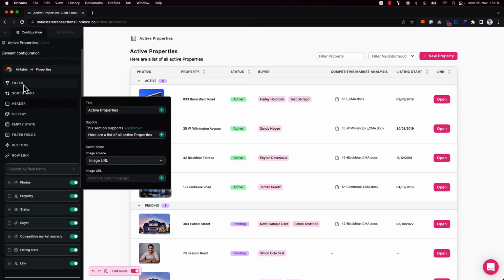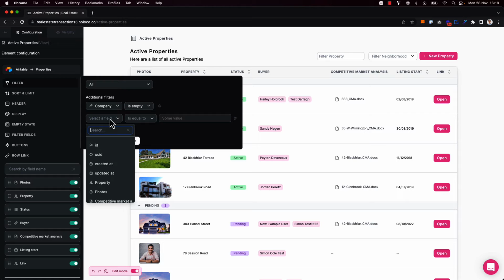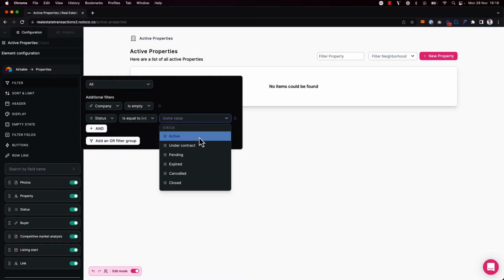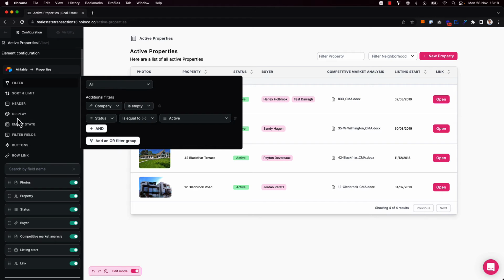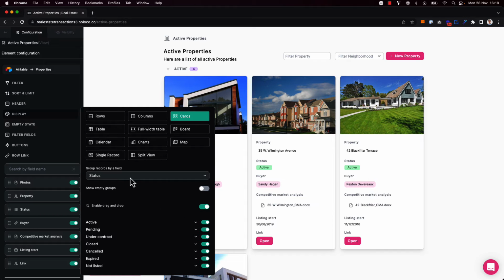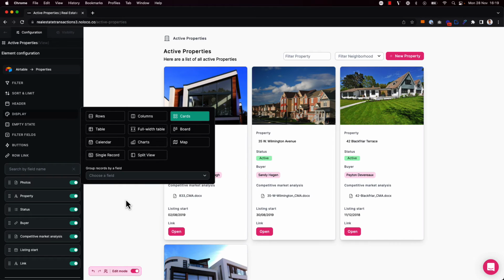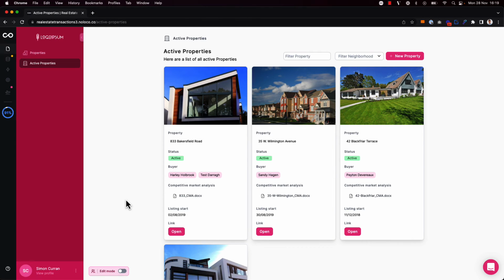The next thing I'm going to do is add a filter because I only want to show properties that have a status of active on this page. So I'm going to add another filter here. And I'm going to say that I want to filter properties that have the status that is equal to active. Perfect. I'm also just going to change the display as well. Cards layout might look nice here. And because I am only filtering in records that have the status active, I no longer actually need to group records by a particular status. Perfect. So that's how easy it is to clone a page in Noloco, which can really help the build process as you don't have to start from scratch again.